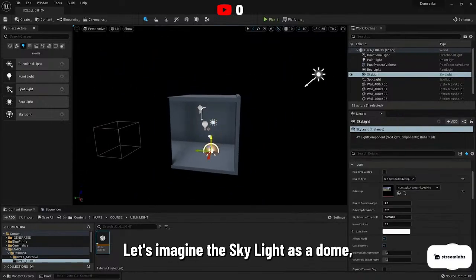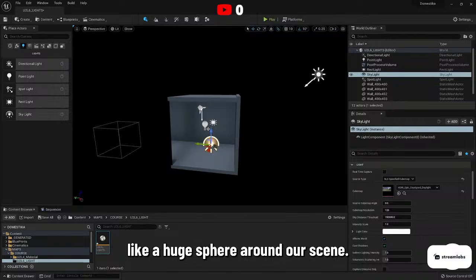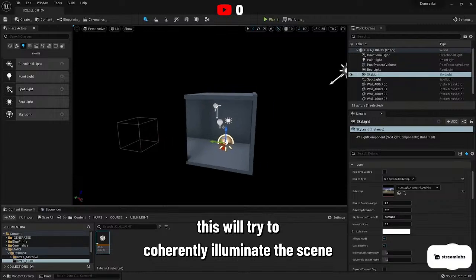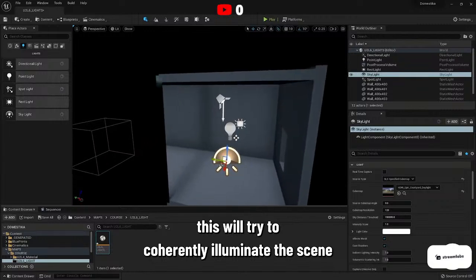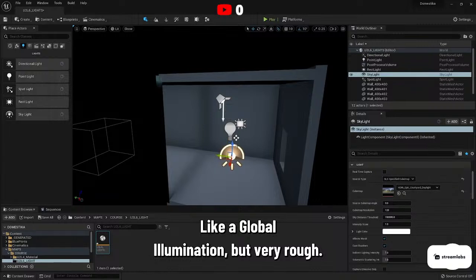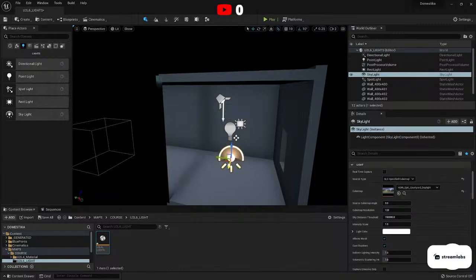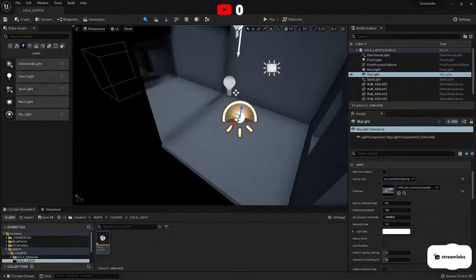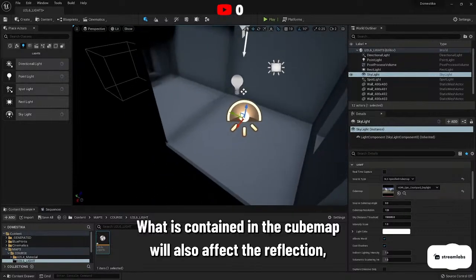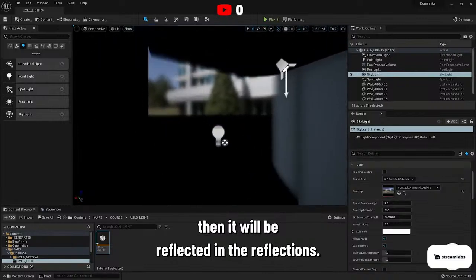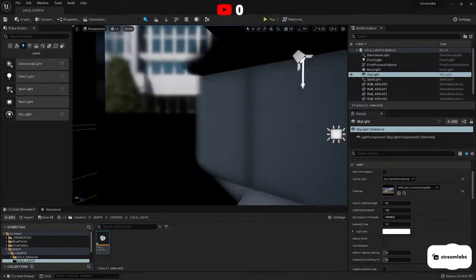Let's imagine the skylight as a dome, like a huge sphere around our scene. If we select an HDR, this will try to coherently illuminate the scene based on the information, like a global illumination, but very rough. What is contained in the cubemap will also affect the reflection. Then it will be reflected in the reflections.